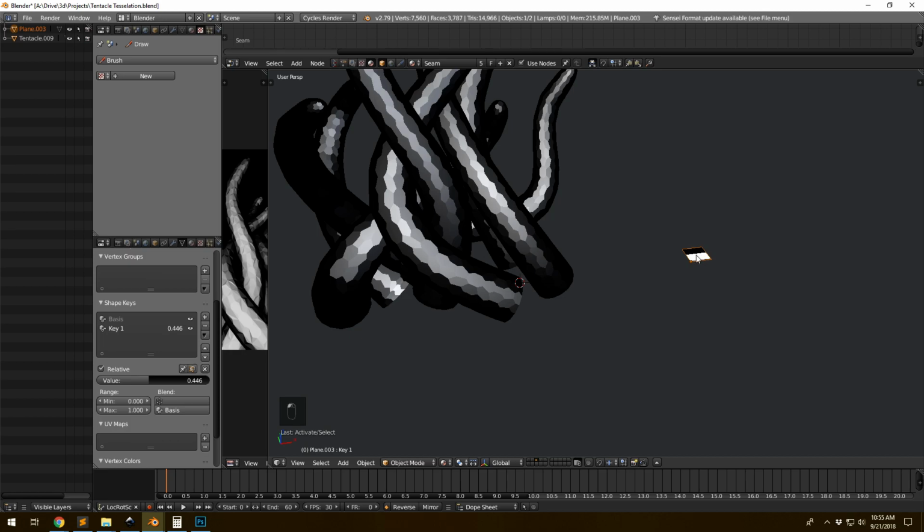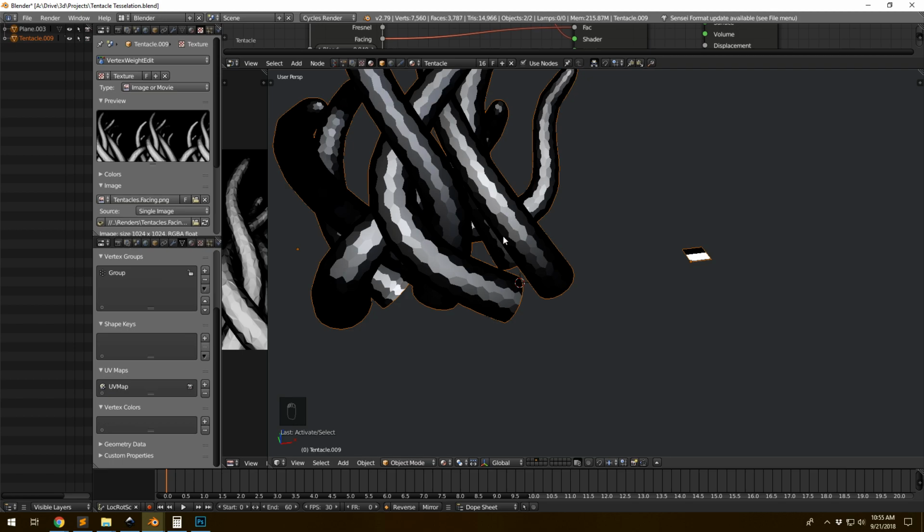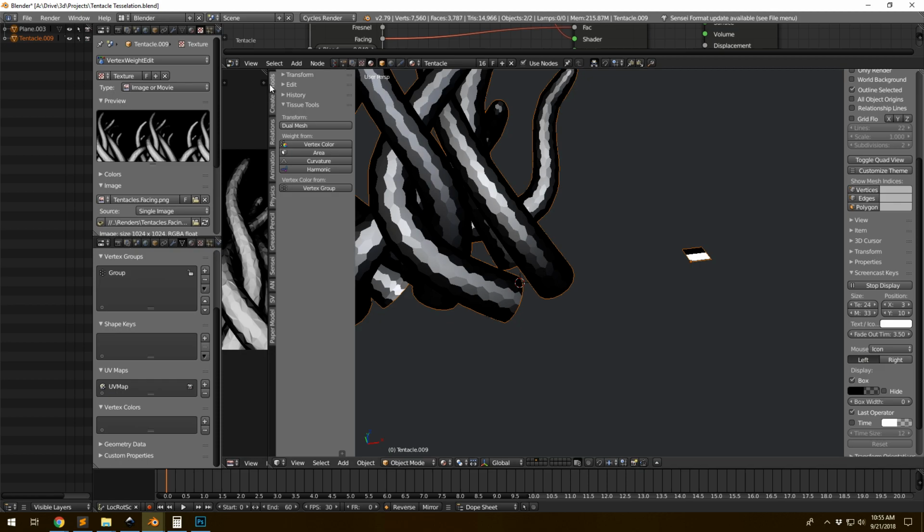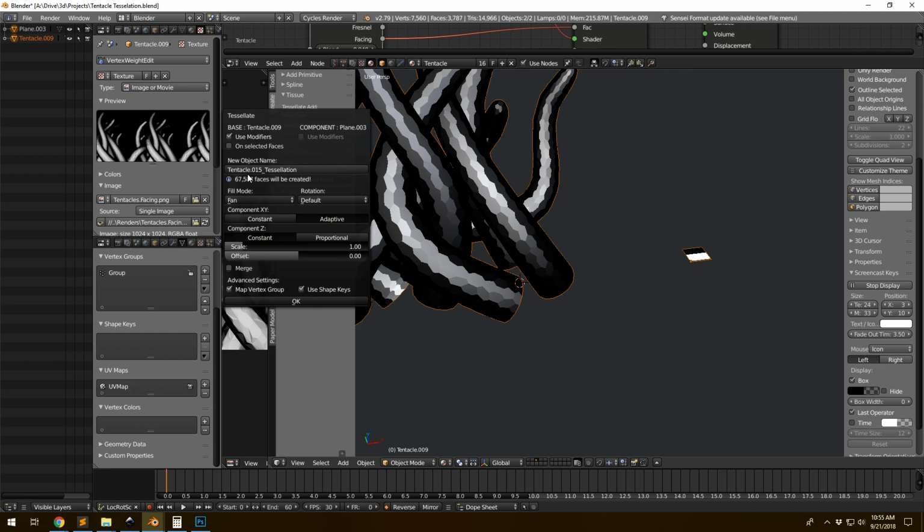All right, so with that, now we can do the fun. So I'm going to first select the object here, and then I'm going to select that shape. The order matters, so make sure that you get that right. And then I'm going to go over to create, Tessellate. So when you do this, there's a couple things to make sure that you have checked here. So definitely want to use modifiers, so that way we get our vertex weights in. Then the fill mode, I'm going to use fan. It defaults over to quad. And then lastly, just make sure you hit map vertex group and use shape keys.